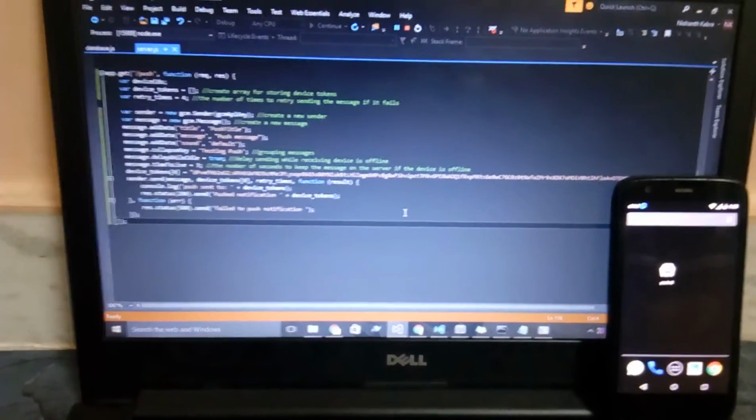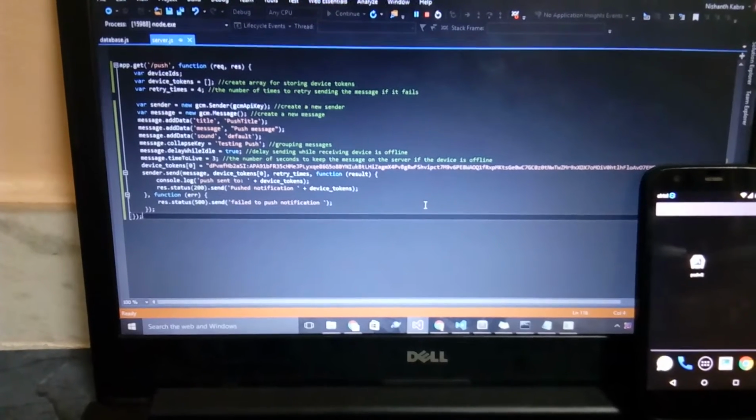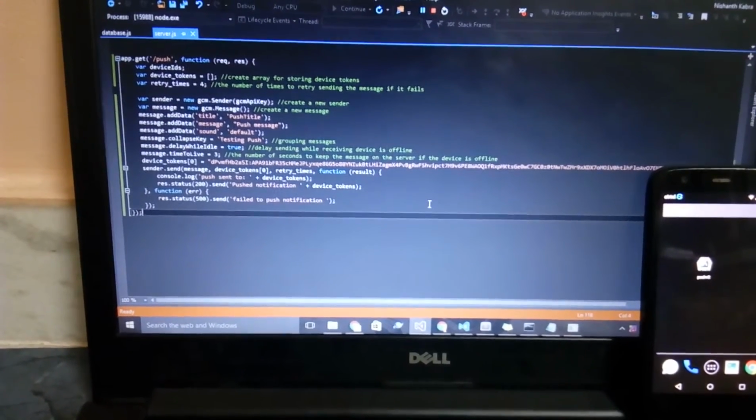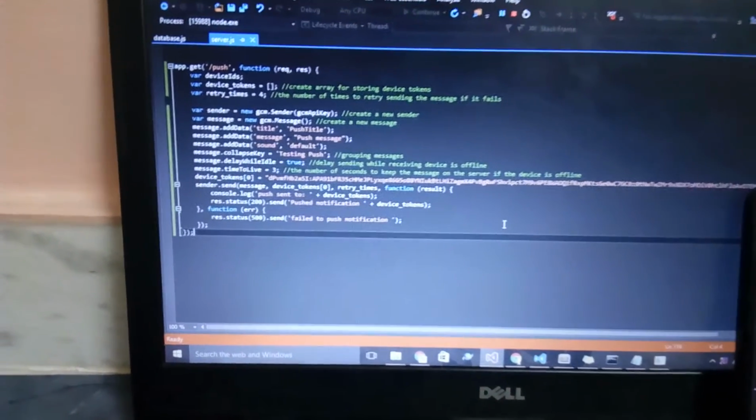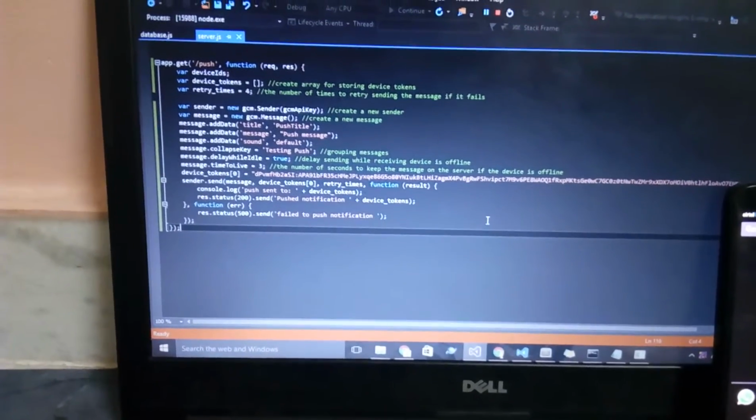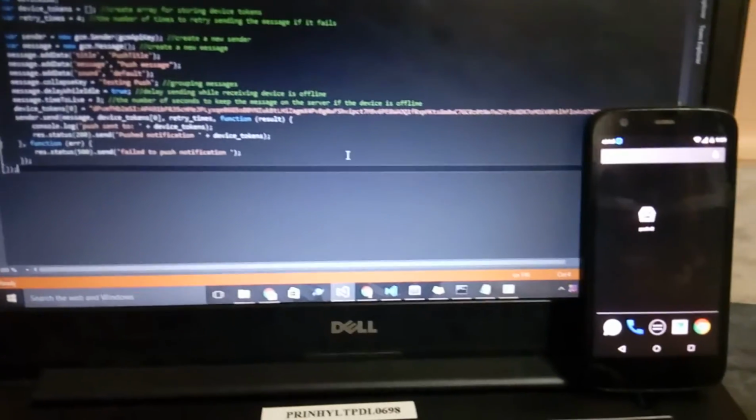Hello friends, this is Nishant and this is a simple demo of sending push notifications from Google Cloud Messaging platform to ionic2 apps. Here you see a simple Express API which sends the push notifications from the Google Cloud Messaging platform, and on the other hand you see ionic2 app deployed on my Android phone.